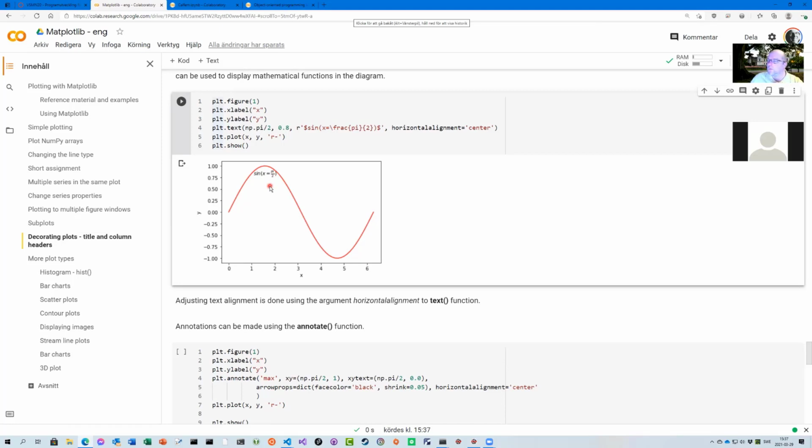I have a question here about more than 10 subplots. Good question. I have to check that. I haven't done it myself, but I think there are some other ways of doing it as well. But I will check.